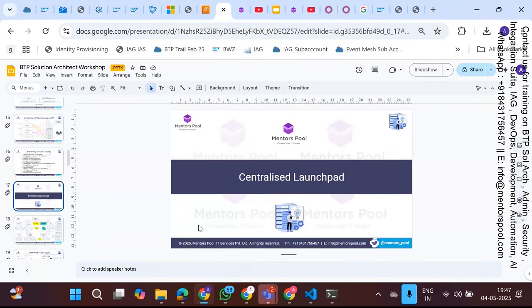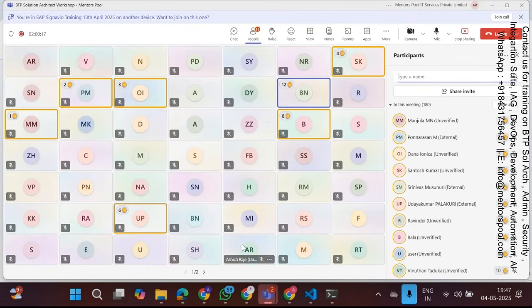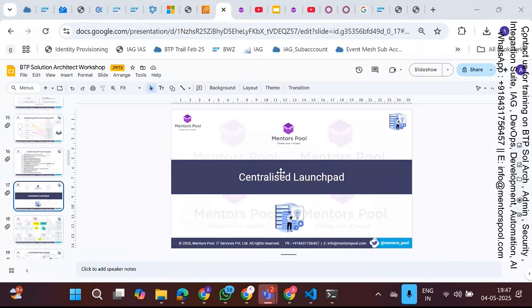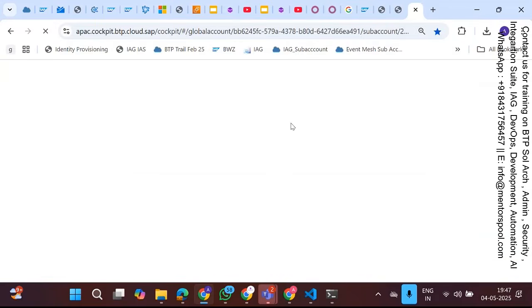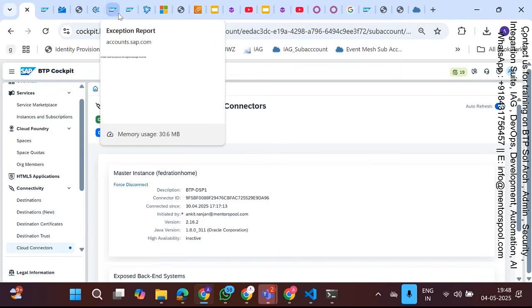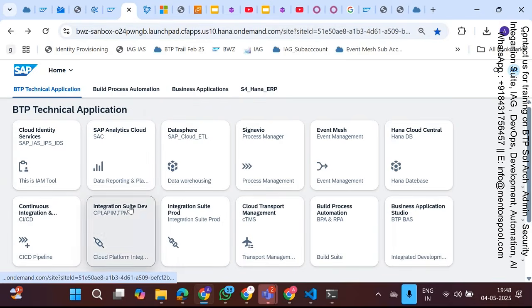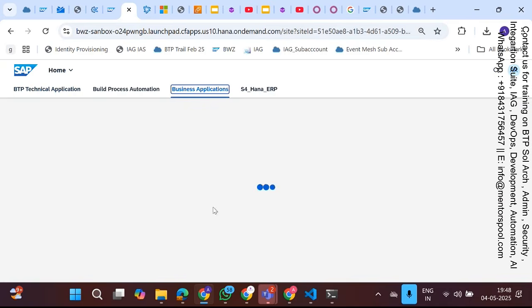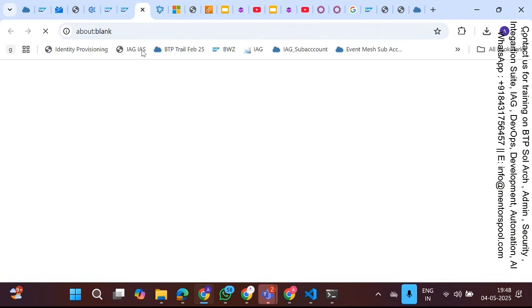Any questions here? Otherwise, I will jump into centralized launchpad. Ankit, I have one question. Accessing this IAG, do we have a separate license required, or does it come with the BTP package? No, it's a separate IAG license you are required to have. And we have IAG running here, integrated with cloud systems and on-premise systems. This is the IAG subaccount I'm trying to open, or I have IAG available in my launchpad itself. I have kept it so that I don't need to search. In business applications, it is there. I can log into IAG.